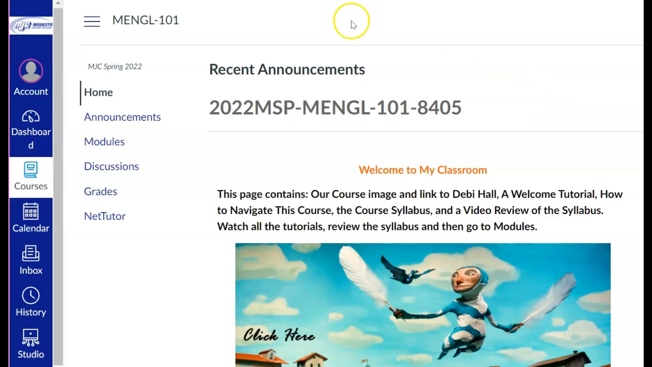First, I'm going to show you what you're going to be seeing, and then I'm going to show you my screen so you can see the entire layout. Let's take a look together. When you log in the class, this is the page you'll see. Over here, you'll see your account, your dashboard, your courses, and the calendar. The calendar shows you when things are due.